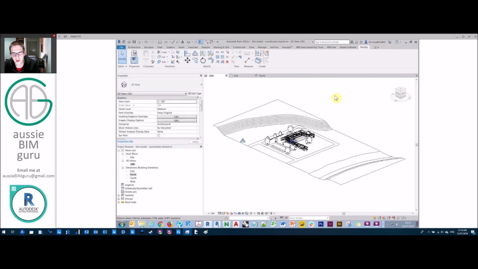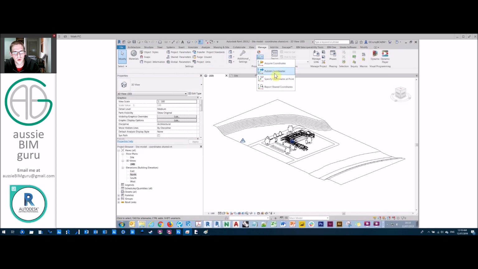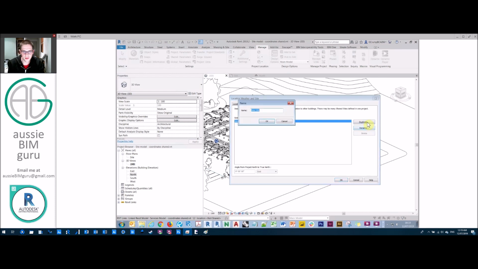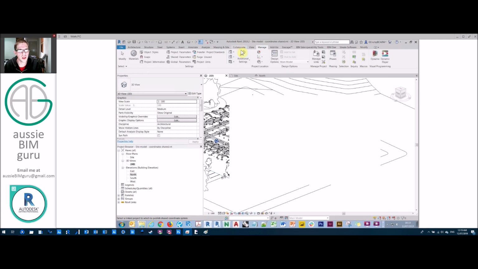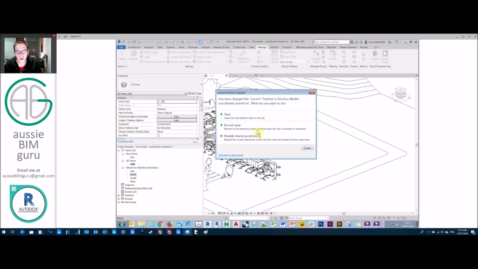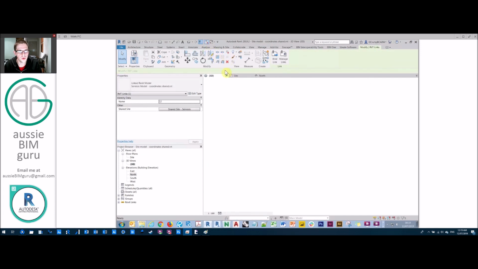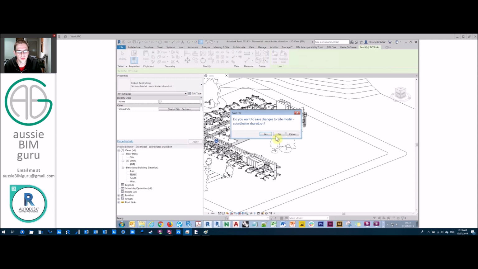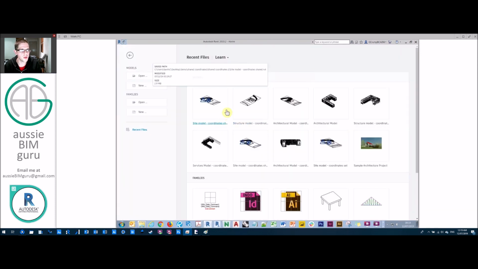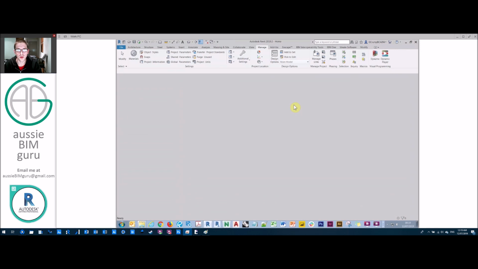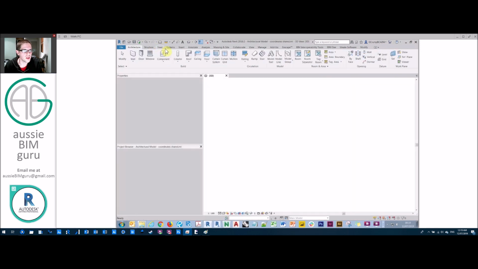Okay, so at that point, as you can guess, we go manage, coordinates, publish coordinates, and we create a new site, shared site services. And again, we'd go inside our services model and we will set our site. Actually, we will do it just so we can show that the positioning will work. So we'll save position of the link. Okay, and then let's say we'll open our architectural model and we'll link our services model into our architectural model. And we know that definitely before they weren't coming in the right position because of the origin discrepancy.